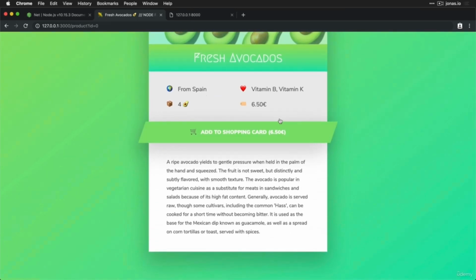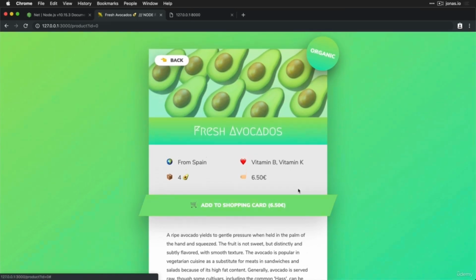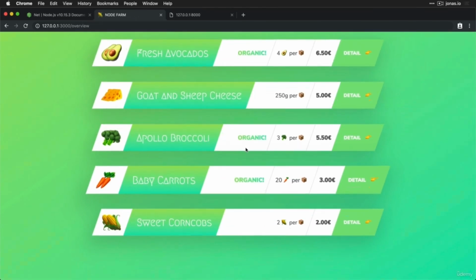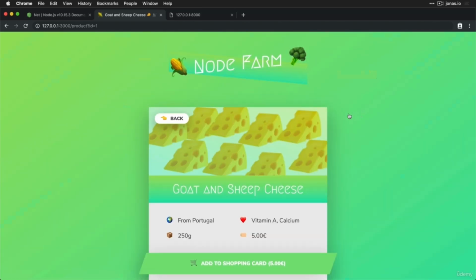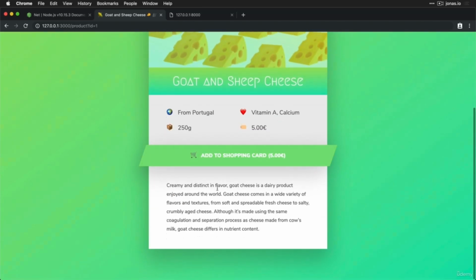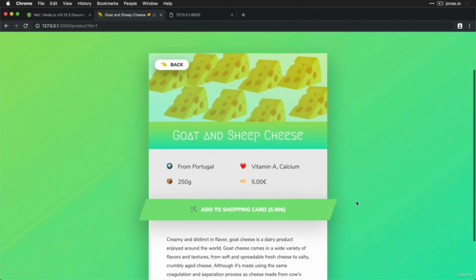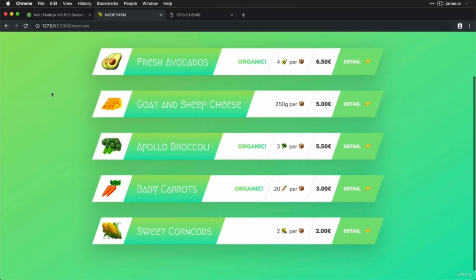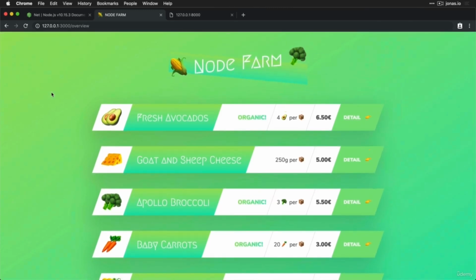It then has a bunch of data here, a button, which doesn't do anything, and then we can go back to the page. So avocados, then we have the cheese, for example, and it has, of course, different data for each of these products. So it has this nice, fresh, kind of crazy design to it to make it pop a little bit. And yeah, I think this is a fun little project, and we're going to start building it right in the next video.